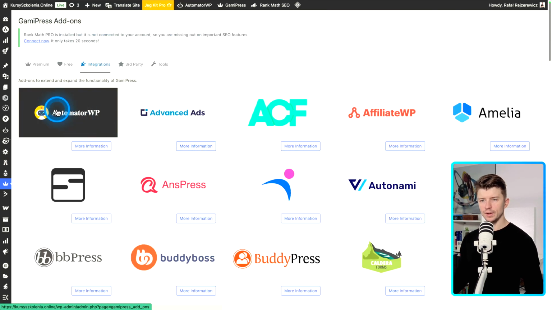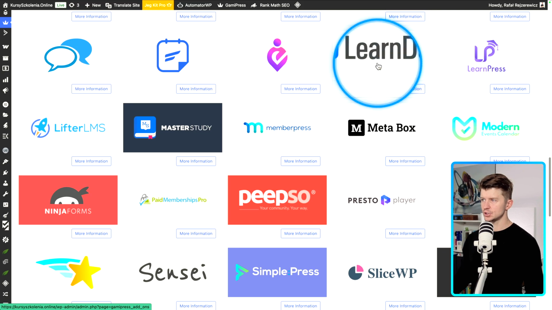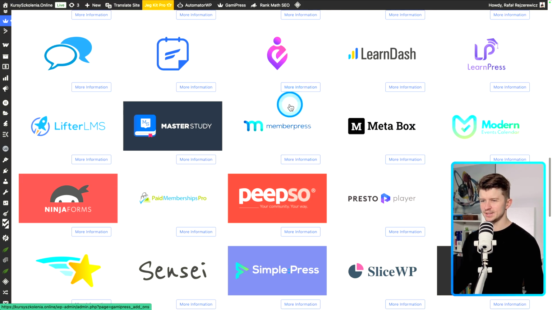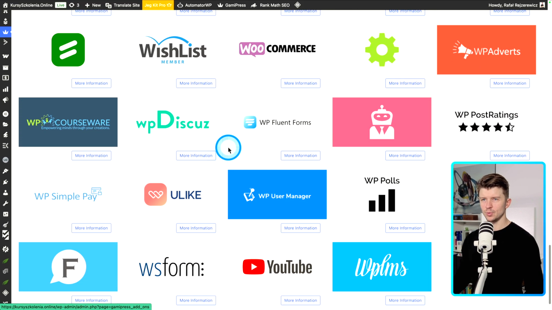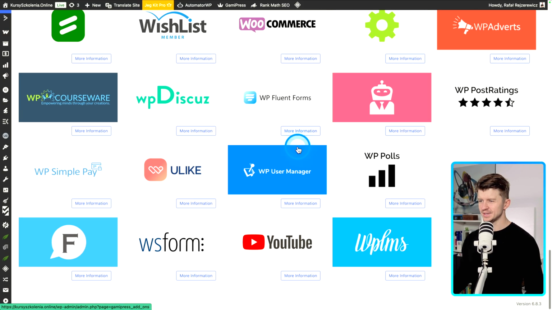The most powerful one, which also comes from the same developer as GamiPress, is Automator WP, which allows you to create these kinds of if-then scenarios for your gamification system. I'm going to show you a little bit of that in a moment. But as you can see, we have way more integrations here, also with LearnDash, with LearnPress, with Lifter LMS, MemberPress. So all of these different types of learning management systems that you can use on your website, but also with Thrive Quiz Builder that I'm also using with WooCommerce. So there's a lot of that.